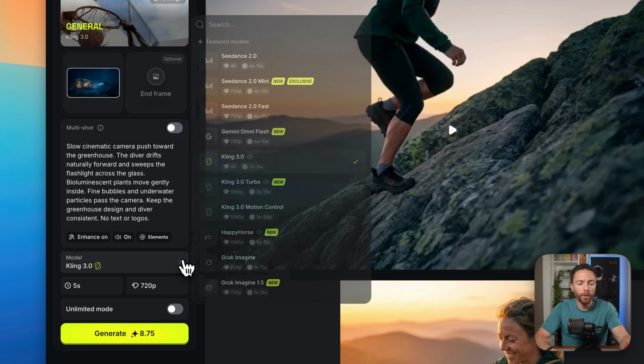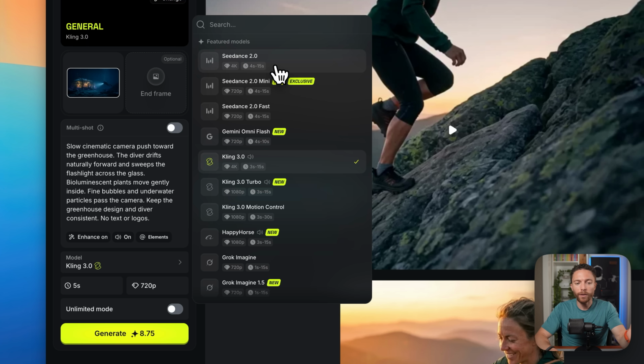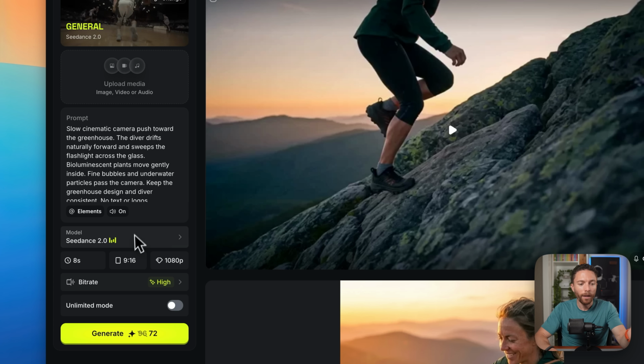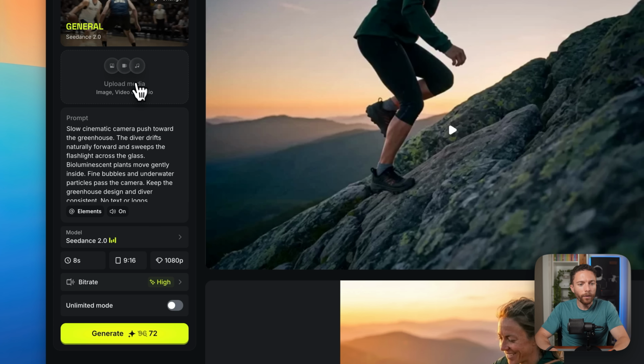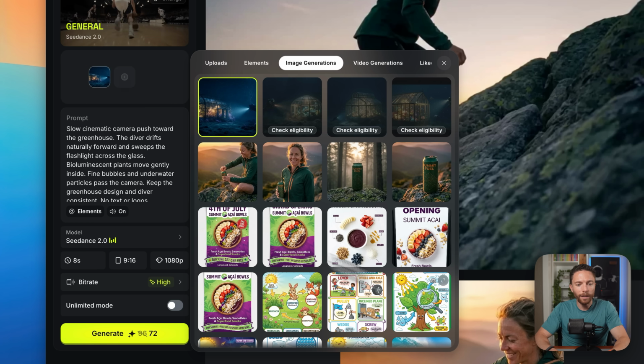And here's what's really cool. You can select whatever video generation model you want to use. So I want to select for this one Seedance 2.0. So even though we generated the image using an OpenAI model, you could, for instance, use a Gemini model for video generation, or Seedance 2.0 in this case. So I'll select that one. It looks like I have to upload the media again, so let me just go ahead and click on that. Click on image generation and select that image.